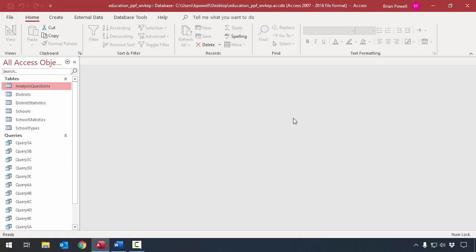To get started, I've downloaded and extracted the provided data files for this project, and I've opened up the starter file in Access. In Access, forms allow us to view data that we have stored in a table or query. And we can also modify the data that's stored in our database through the form. This is a little bit different than a report, where a report is only going to allow you to view the data and not change it.